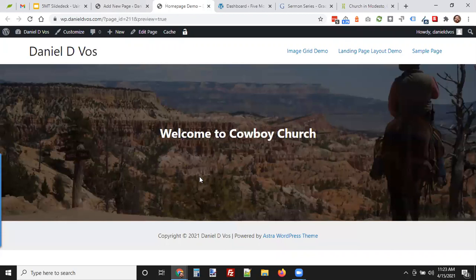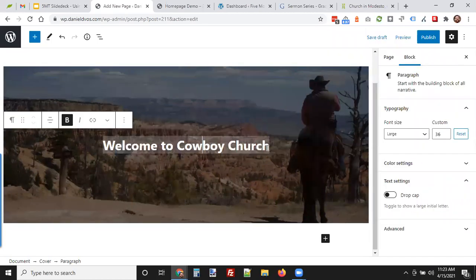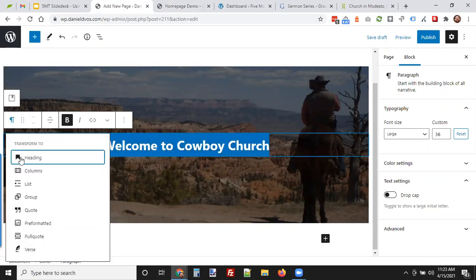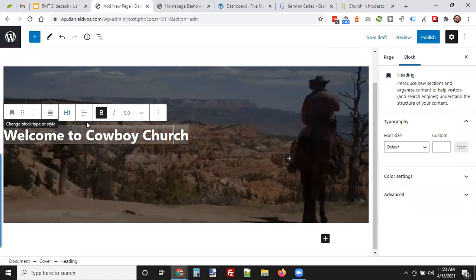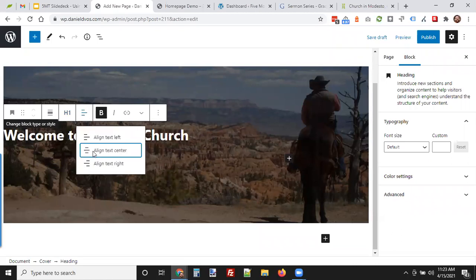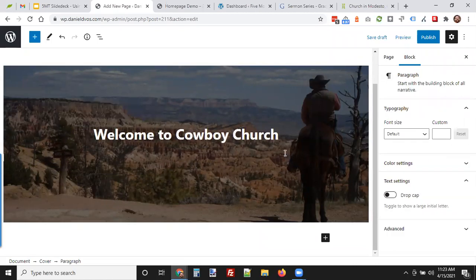All right, so now it's starting to look more like that demo. Let's see what else we can do here. So that's a paragraph. I actually want to change that to a heading. So I'm going to click here and I'm going to transform it. I want it to be an H1, which is the highest level heading. And then of course I want it to be centered. All right, and then I'm going to press enter.